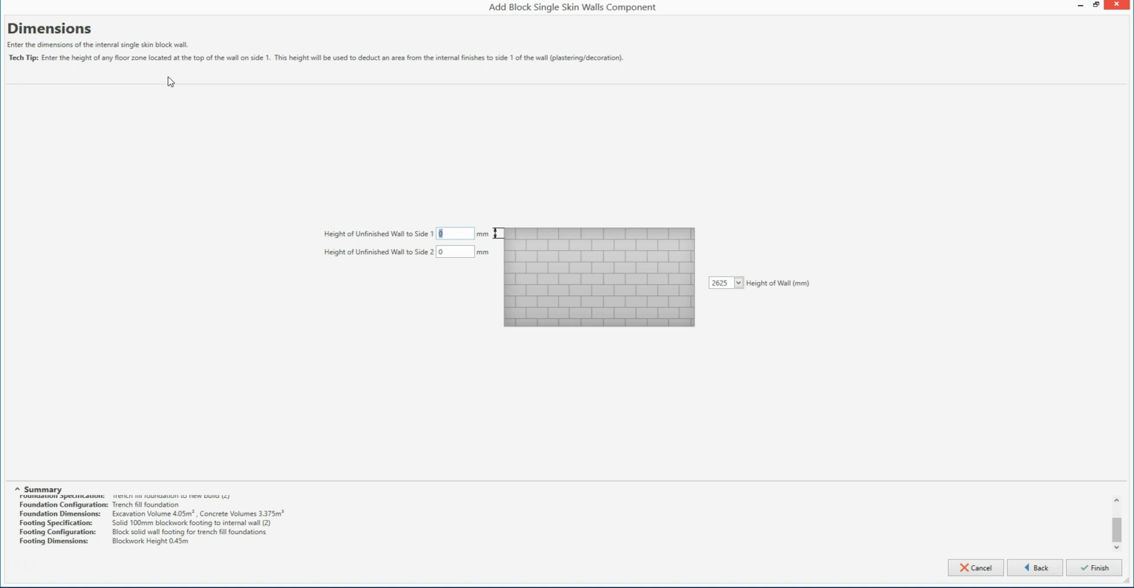As this is a ground floor internal wall for a multi-storey property, we need to enter the height of floor zone at the top of both sides of the wall. I'm going to enter a height of unfinished wall of 225mm on each side of the wall. Now select the wall height from the drop-down box.